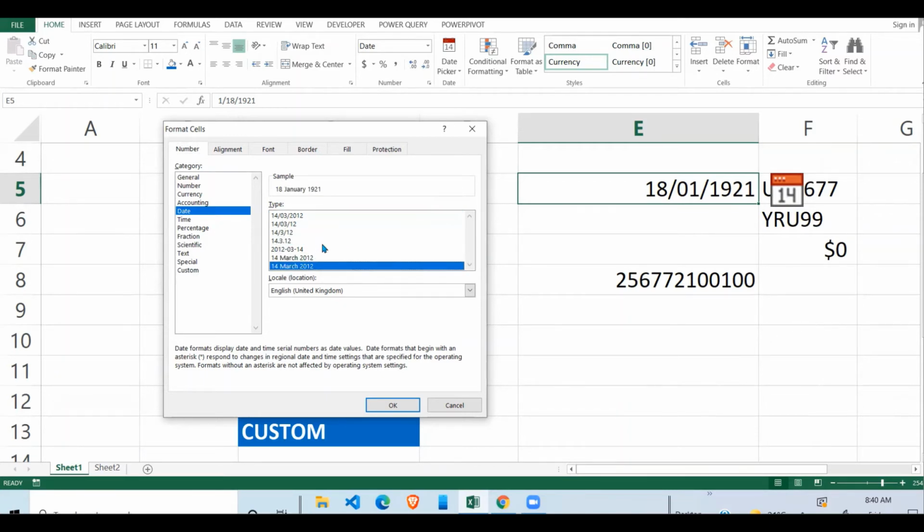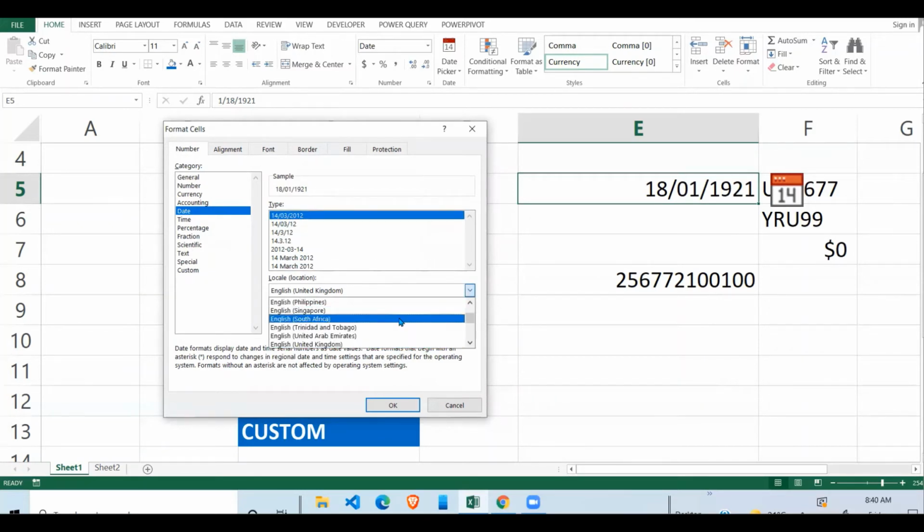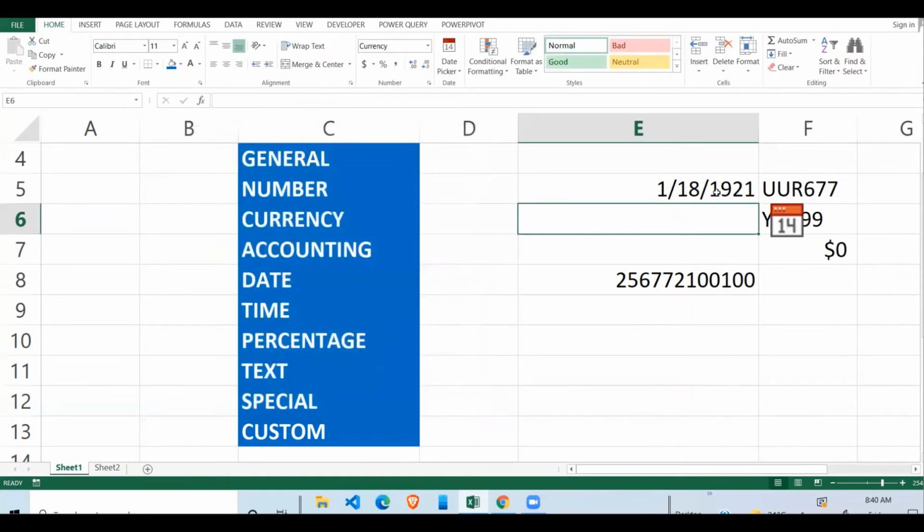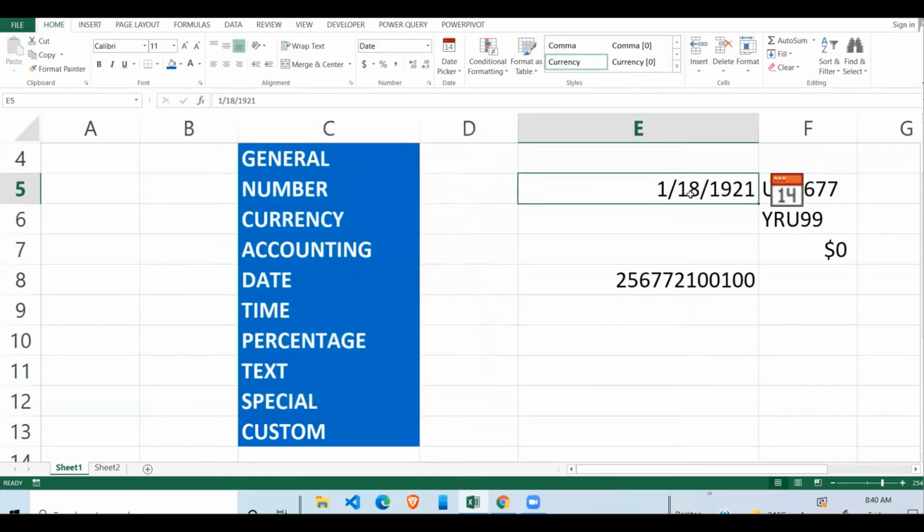And this format is influenced by what is selected here. In the UK, this is how they write their dates. They start with the date, month, and the year. But if I change this to the US, you can see it changes the format. So if we do this, it now starts with the month, the date, and the year. So that's how you can do your date formatting.